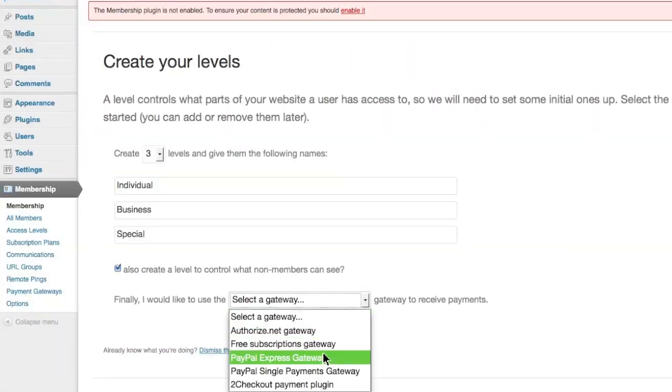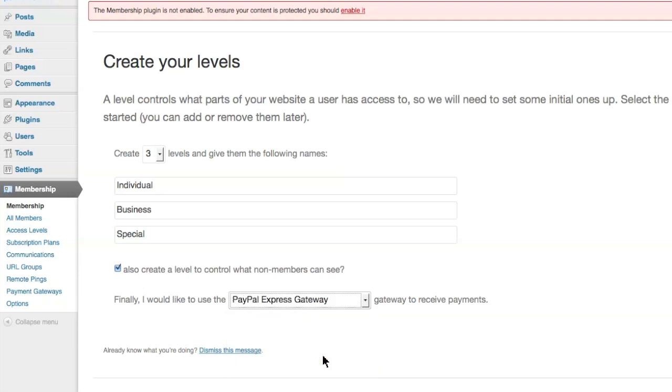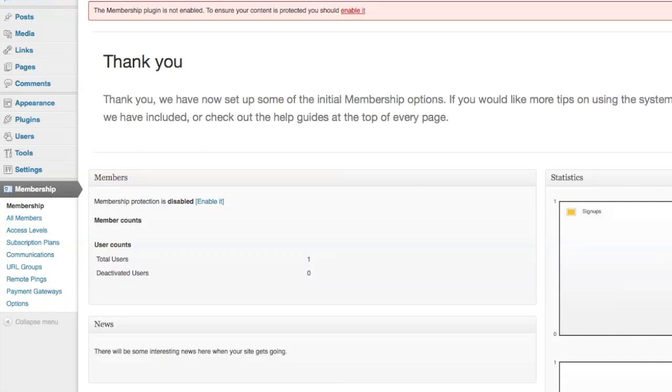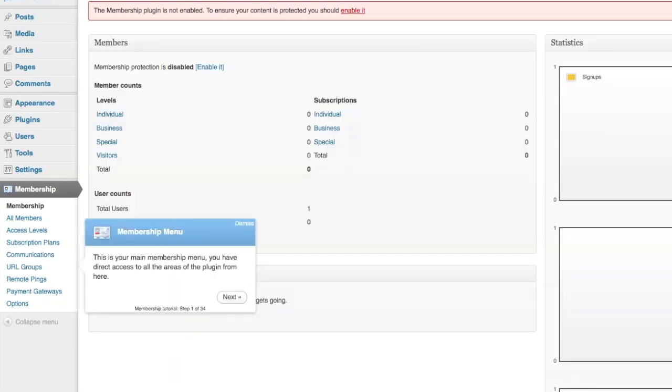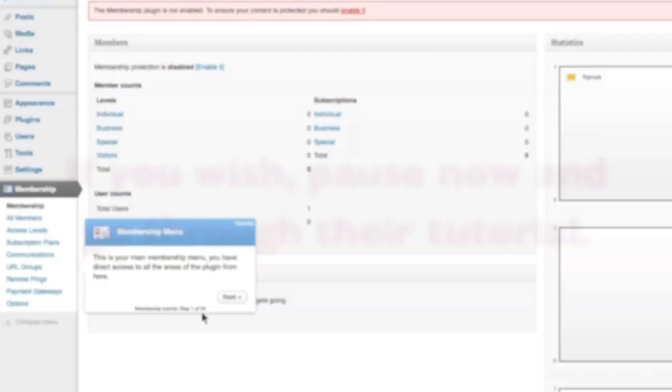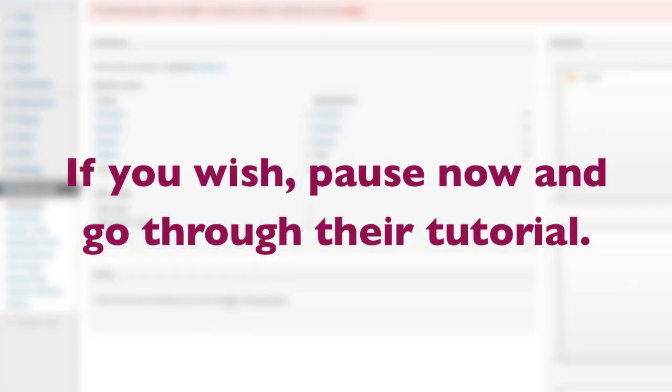And then for the gateway to receive payments, I'm going to choose PayPal Express, and then we finish. Okay, it says we set up the options, and then we can choose to close this wizard. Yes, we'll do that. Now you can reopen the wizard if you need to. Now the membership tutorial is 34 steps. I'm not going to go through this tutorial because I sort of have my own way of doing it.